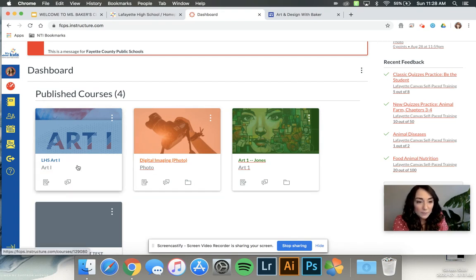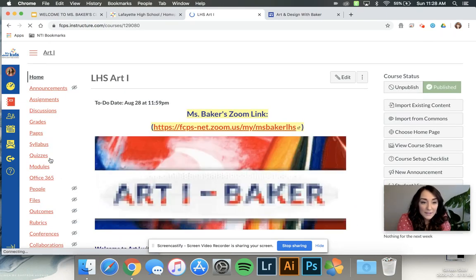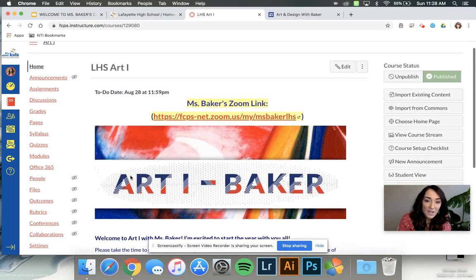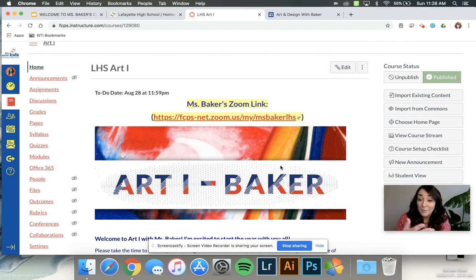But all you do is click on one from your home screen or your dashboard, and it'll take you into that individual course. This is my welcome page for Art 1. One thing I want to note: even if you're not in my Art 1, if you're in Digital Imaging, it looks very similar. I set both of my websites up the exact same way.